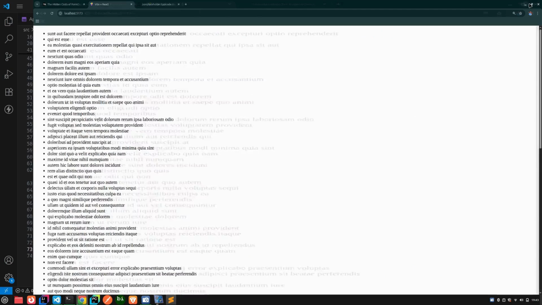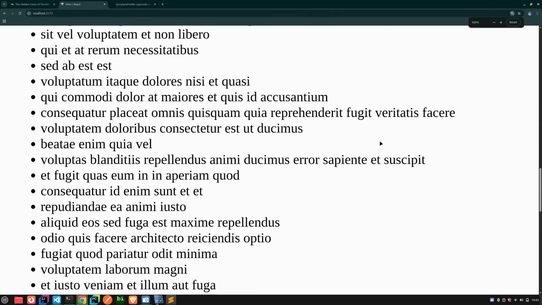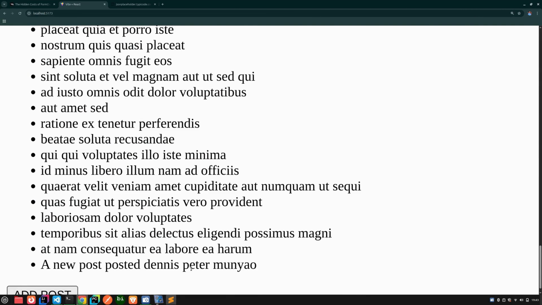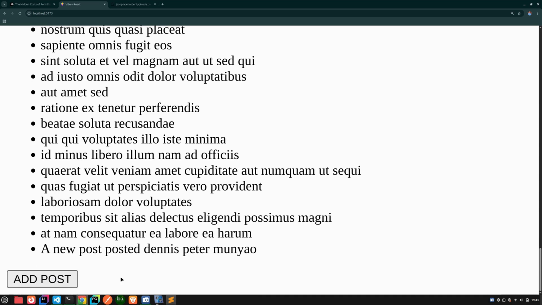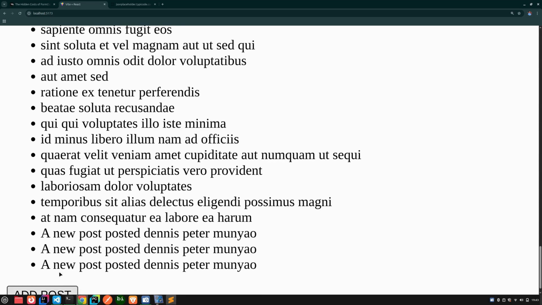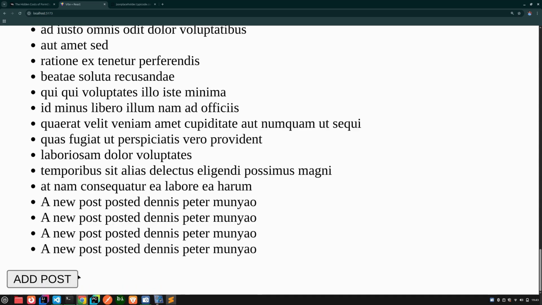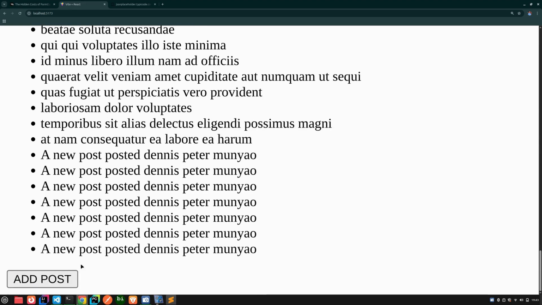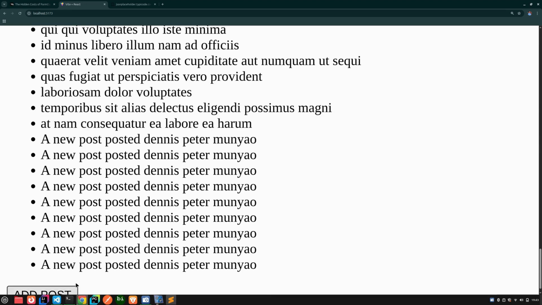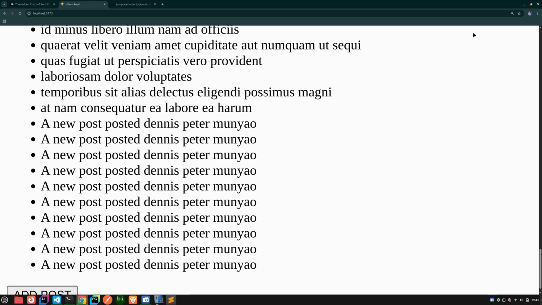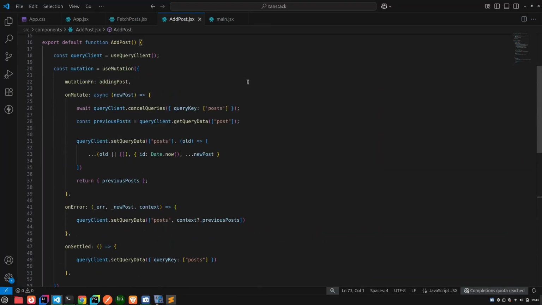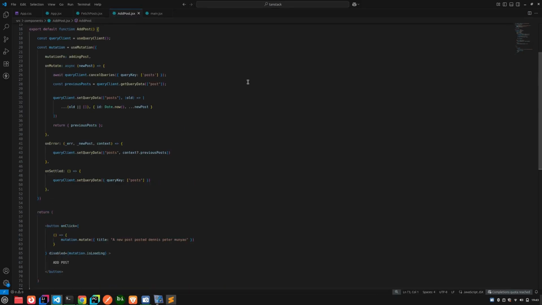What I'm going to do is zoom in. If I do add post, a new post posted by Peter Munyao, then I have added another, and another, and another. So you can now clearly see the advantages of TanStack over useEffect.